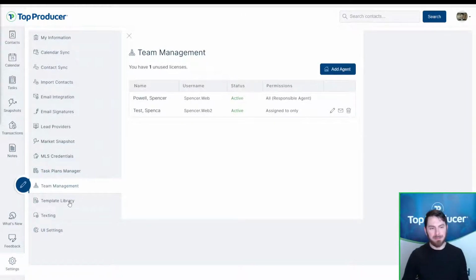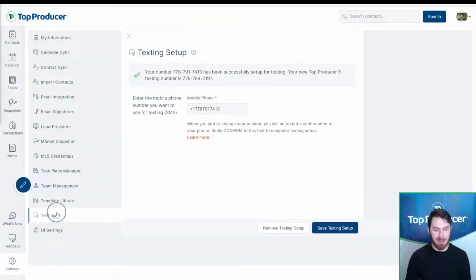All right, so up next is texting, guys. So texting, in case you weren't aware, TPX has a built-in texting feature. It's free, it's unlimited. You get your own texting number that's assigned to you automatically. It should be in the same zip code as your own.